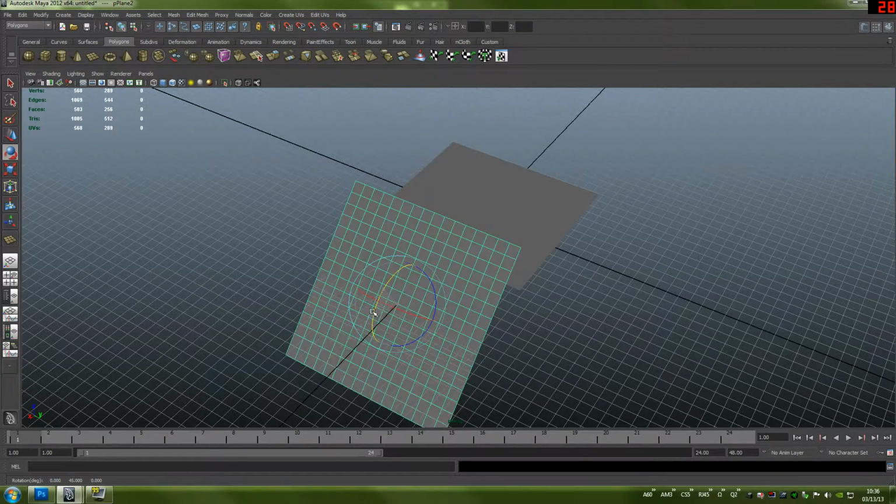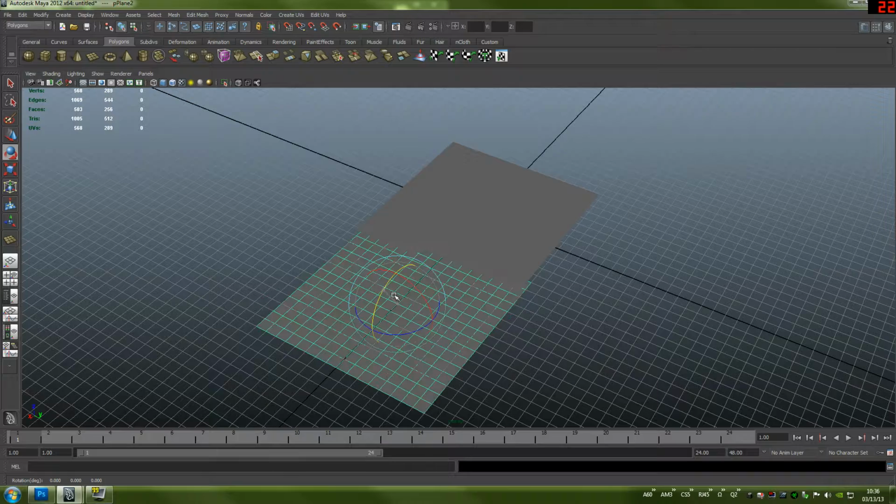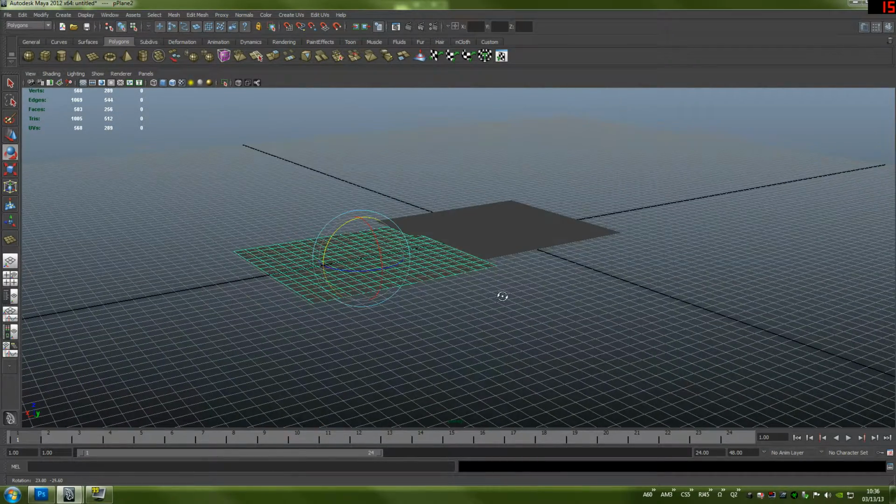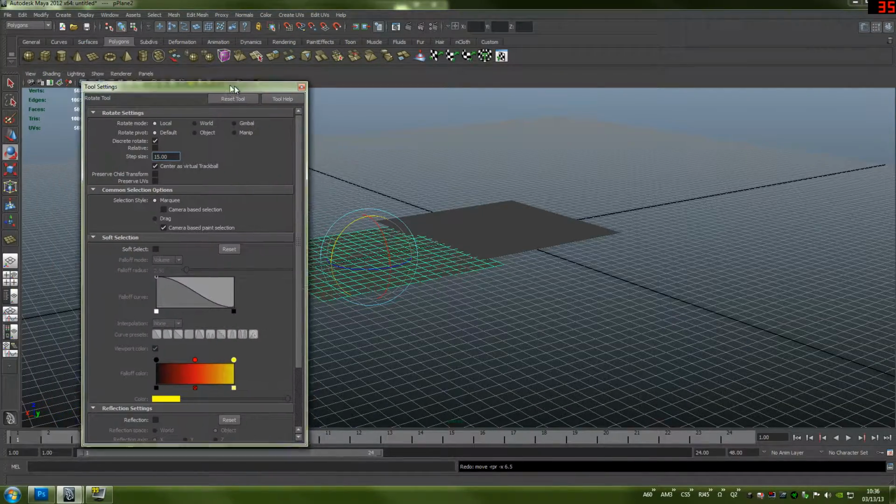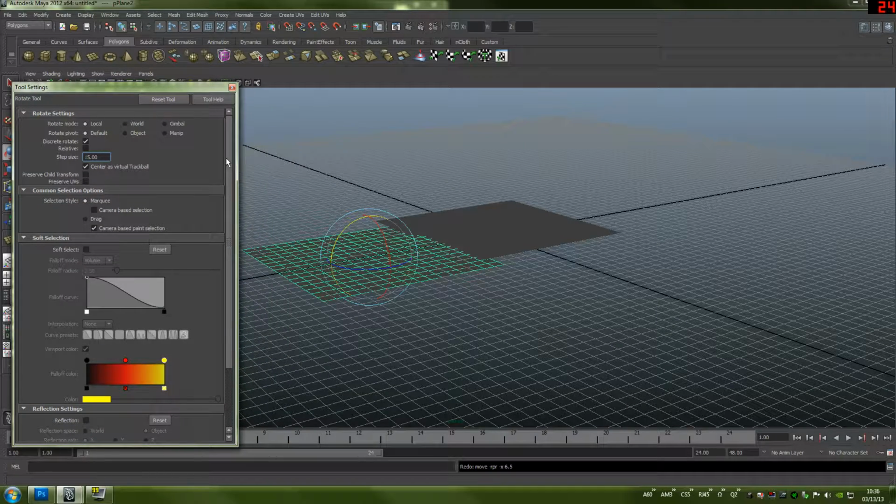You can probably see right now how my stuff is rotating, like snapping. Oops, I didn't mean to click Control Z twice. One sec. Gotta move my stuff over. Right here it says 15.